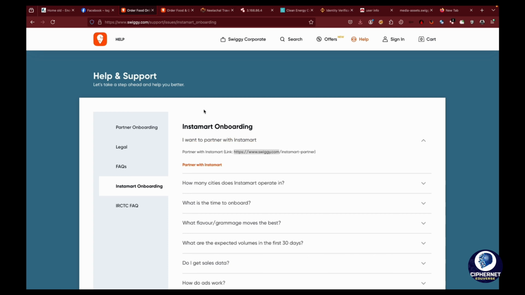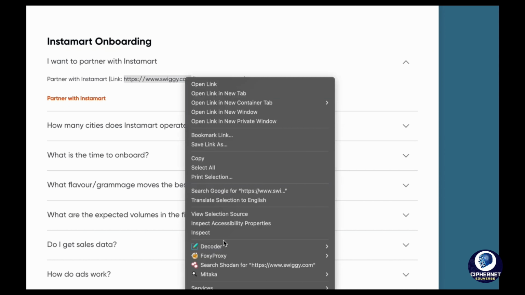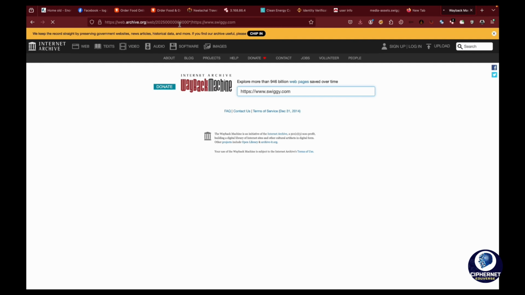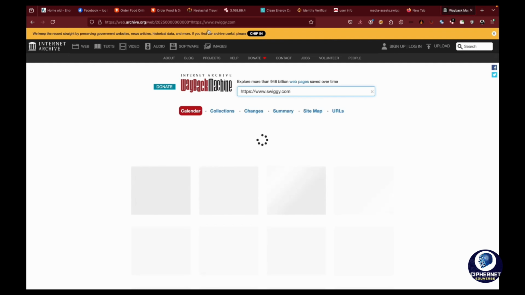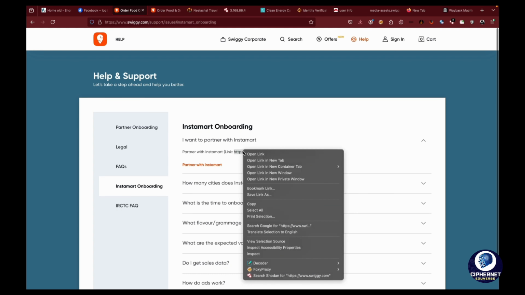So here I'm taking Swiggy again as an example. Not only Swiggy, any application, domain or website you take, if that domain is on a page, select that domain, right click on it, go to the Mitaka section and click on any option you want. If you want to look out for Wayback URLs, you can just click on archive.org. It will open a new tab and scan that particular domain using the Wayback Machine at archive.org.